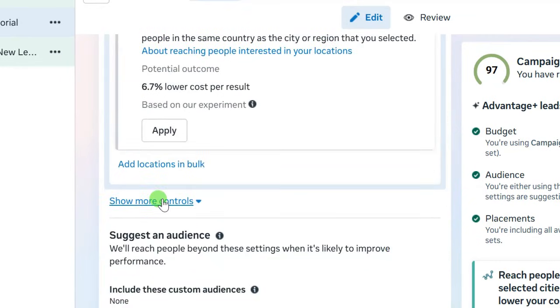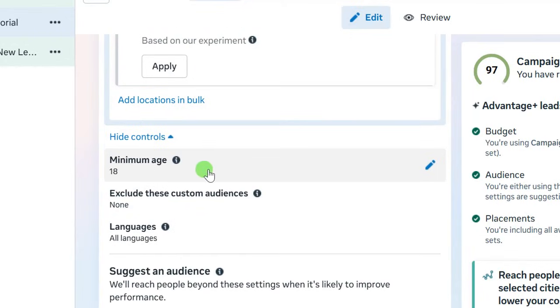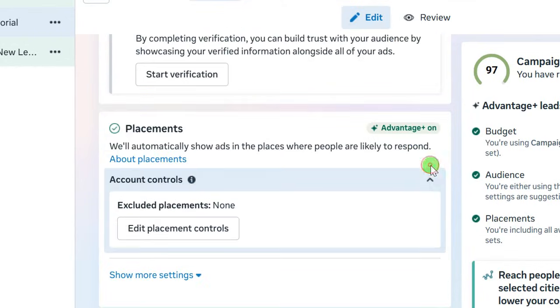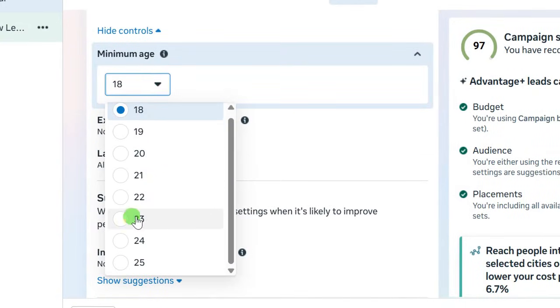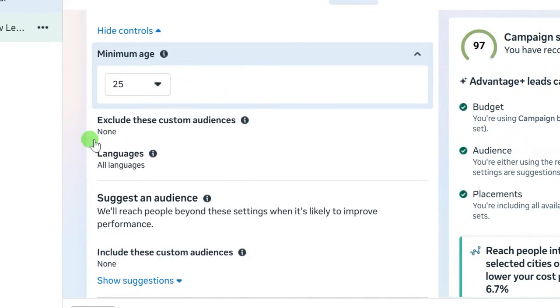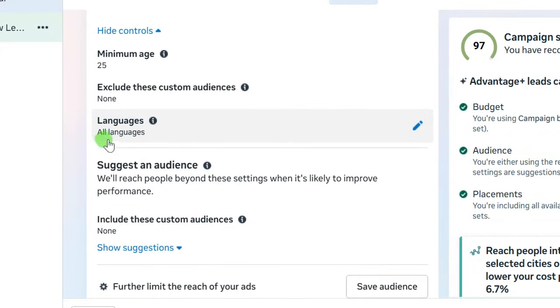You will see show more controls here. Click on show more controls and you will see the minimum age, right? Click on this drop down button. For minimum age, I want to select people who are 25 and above because of what I'm promoting, right? You can select your own age, maybe 18, depending on what you're promoting, 22, 23, as the case may be, right? After selecting minimum age, scroll down, you see languages here.